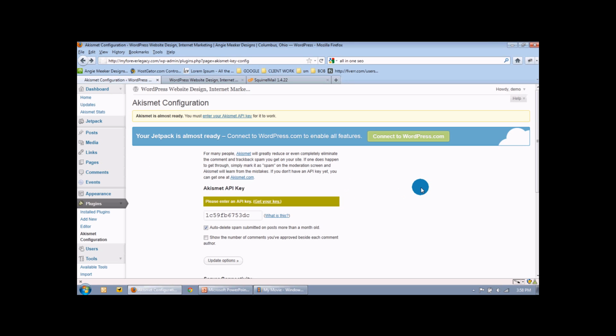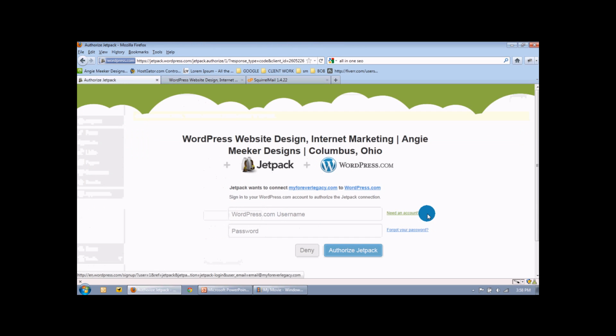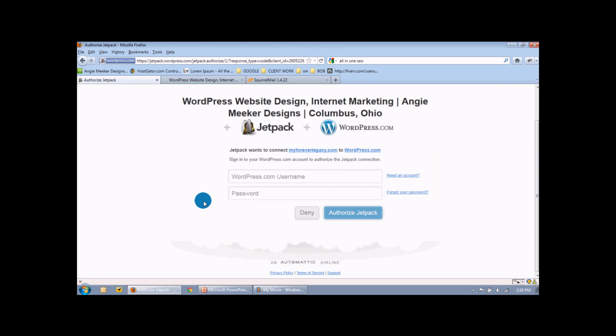And so what we want to do is connect to WordPress.com, and if you already have a WordPress.com username and password, you can just enter that here. Otherwise, you'll need to create an account and follow the instructions there to authorize Jetpack. So we were going to go ahead and connect myforeverlegacy.com to WordPress.com. I have a username and password already, so I'm going to go ahead and just enter that information in.